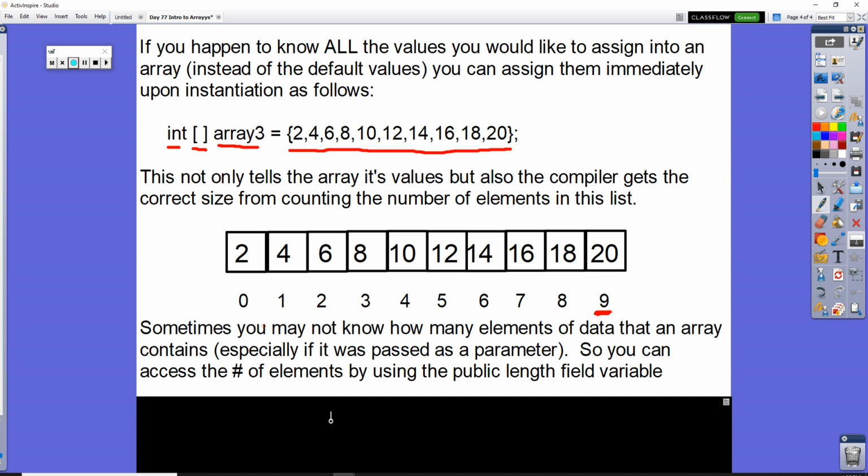So when you get to working with arrays, there might be a time when somebody passes you an array that you didn't make. So maybe they made it, or maybe the array was made somewhere else. One of the things that you might not know but want to know is how big the array was. In other words, how many memory locations did it have? So Java provides a feature that allows you to access the number of elements by using the public length field variable. So it's a public variable, which means you won't have to run through an accessor method to get it. So let's say you created this array, and its name was array3.